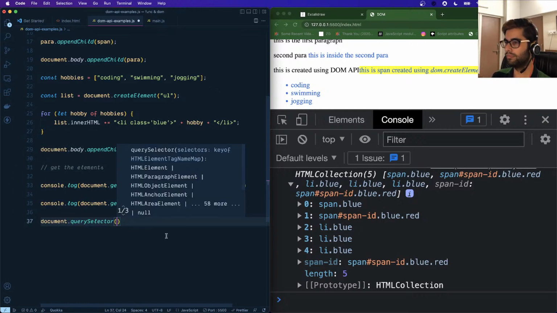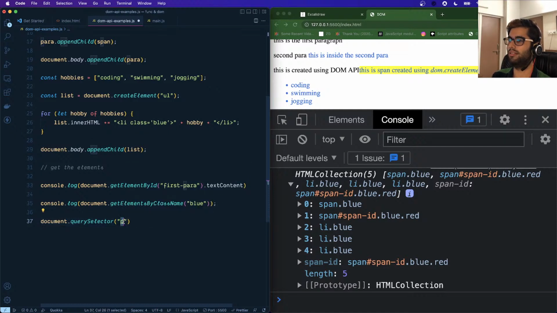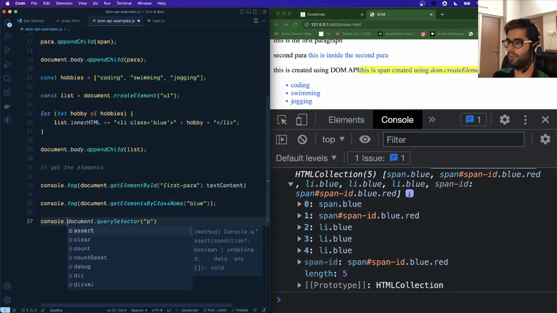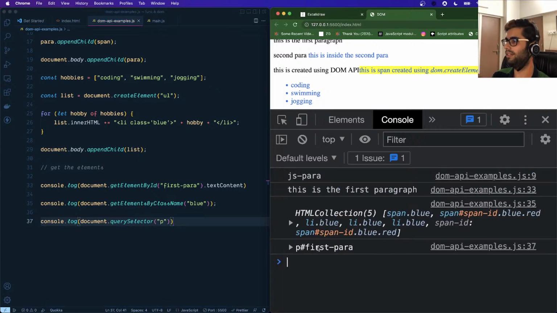Okay, and since I want to access a paragraph, I can make use of the paragraph element. I specify the value as p over here. So this function has the name selector, right? So it allows us to use selectors. Let's log this in the console and see what it is returning us. It is giving us this paragraph, this first para.